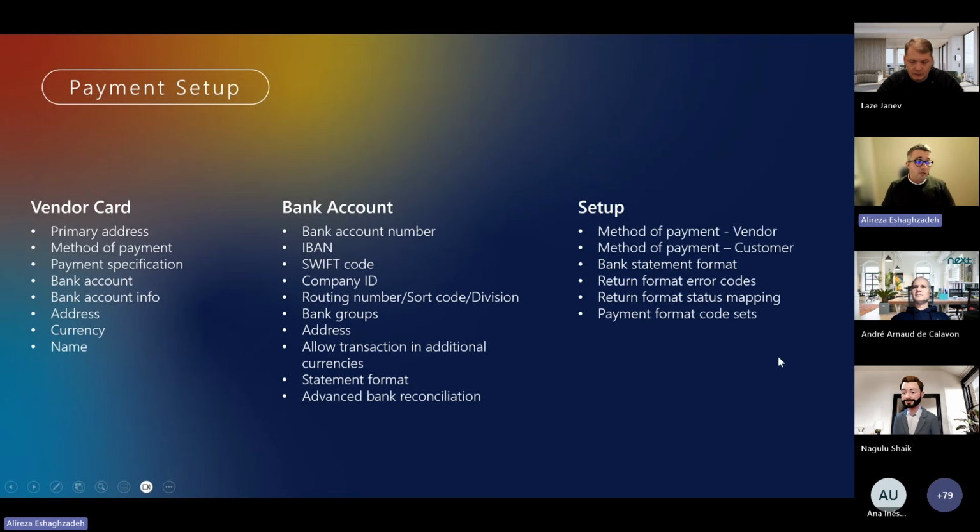One of the setups that is recommended, and that you need to check, is whether the bank account that you have created has been allowed to receive or process transactions in other currencies than the one it has been assigned to. And also for the bank statements, if you are importing the advanced ones, imported directly from the bank via SFTP, you can activate it. And also on the setup part, there are some setups that need to be assigned.